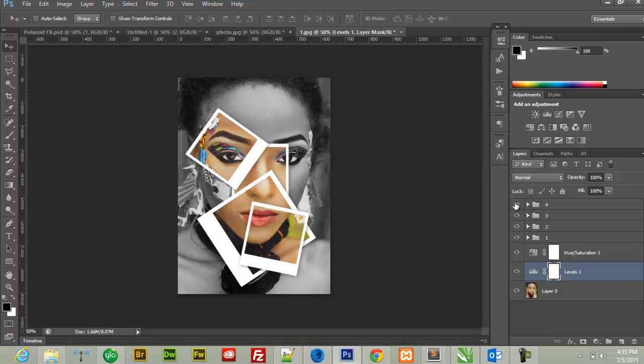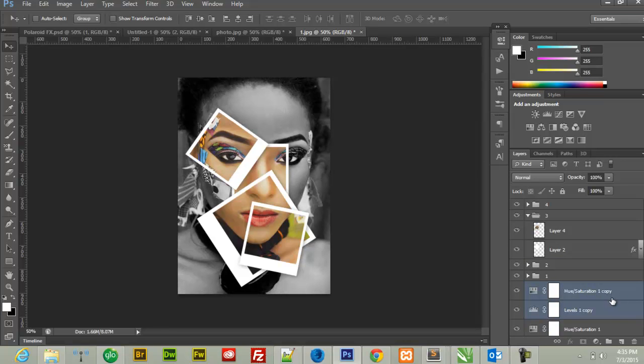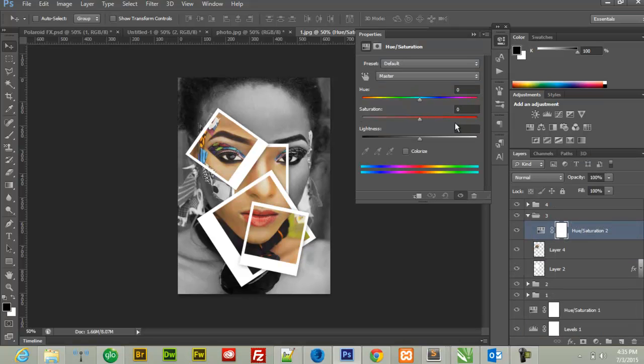So I have my layer 4. You can see folder 3, folder 2, folder 1. I want to add the same hue, saturation, and levels to some of these folders. Let me just add them. Click this layer 4 here. Click the adjustment layer, hue saturation. It's gonna affect all other folders.